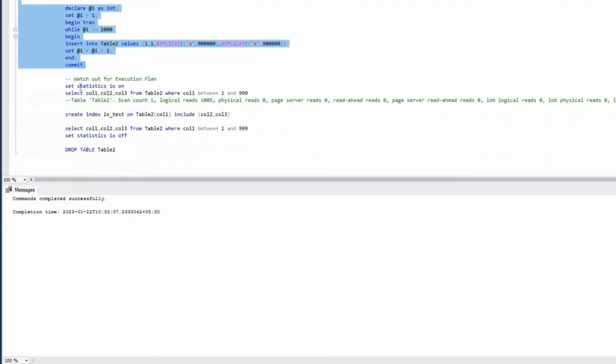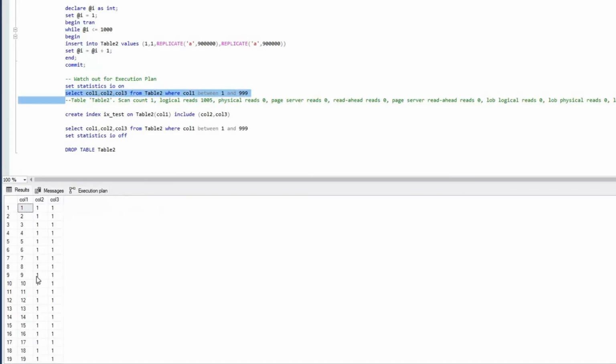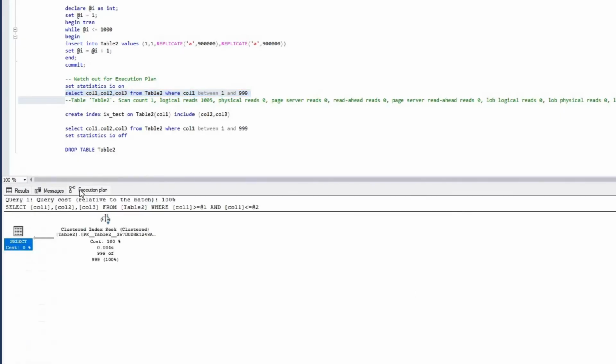This is done. So now I'm going to enable set statistics IO on, and then I'm going to enable actual execution plan. And let's run this query. I'm selecting column 1, column 2, and column 3 from table 2, and the predicate is column 1 between 1 and 919. So basically I'm scanning through this particular table and trying to bring in data from 1 to 999. So let's execute it. If you execute this, what I'm able to see is we have returned close to 999 rows. Let's look at the execution plan. I'm basically doing a clustered index seek.